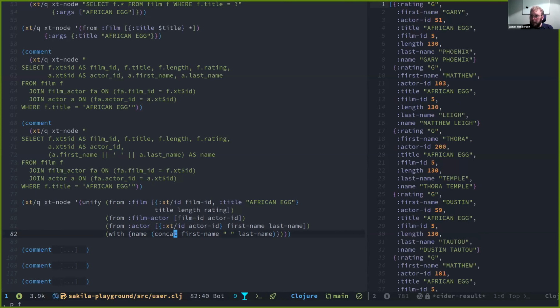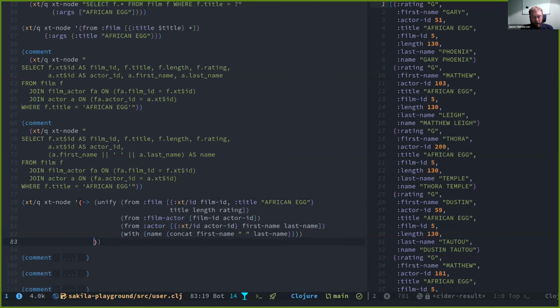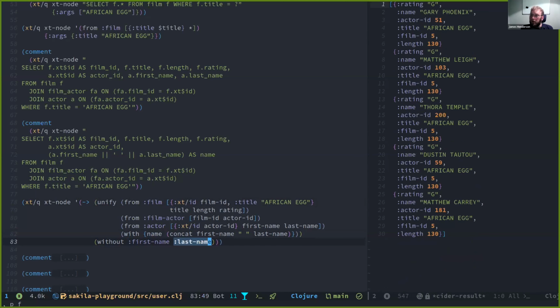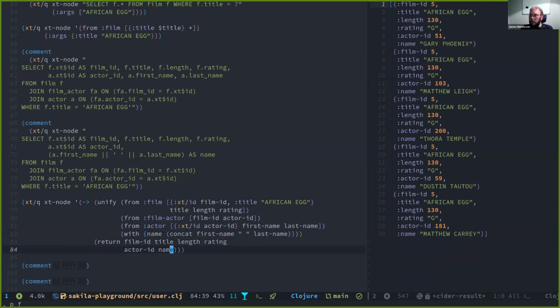So that's adding the projection in. I've still got the original names in there, which I probably don't want. Now in SQL, we project those away in the select clause. In XTQL, we can use without. So we can say without first name and last name, and that'll do the same kind of thing. If it's easier for us to write down what we do want, then we can use return. So in this case, it's film ID, title, length, rating, actor ID, and name. And then that should hopefully give us the 6 fields that we wanted in the XTQL.